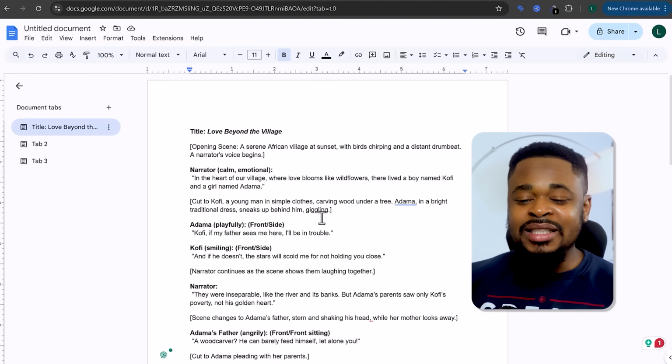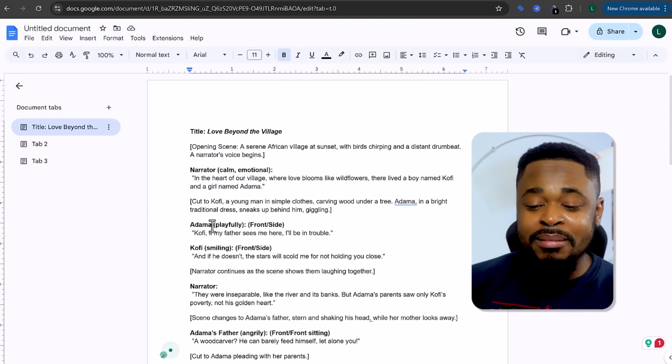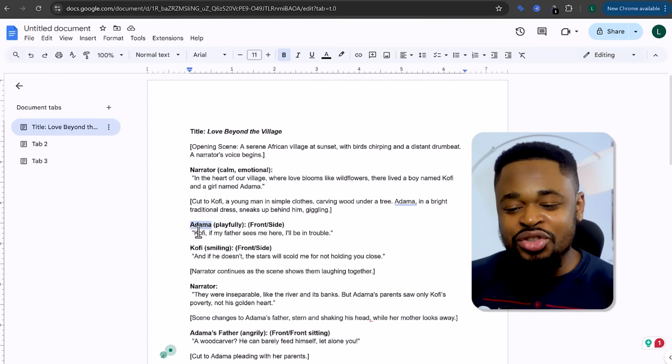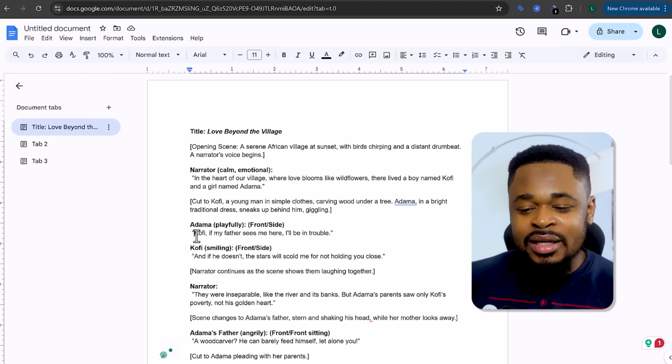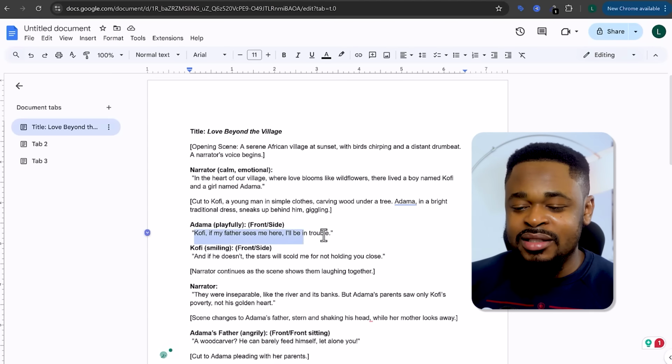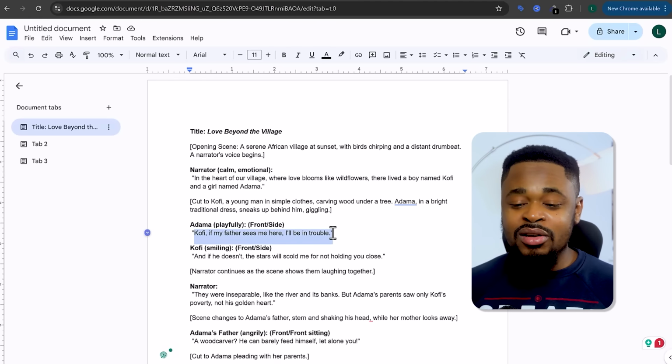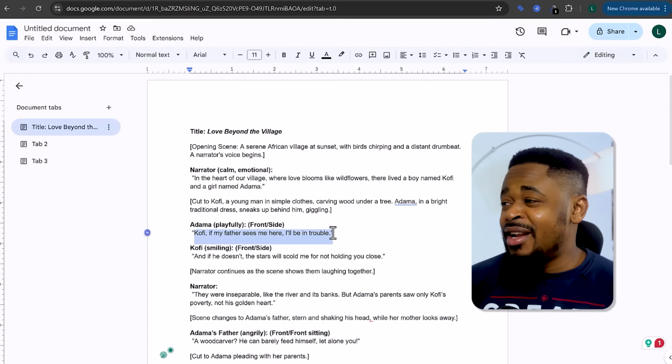So we are going to take the characters one by one. We are going to start with Adama. You're going to record a video of you playing this role. You're going to record the way Adama would be. In fact, you're going to act, in short. You're just going to record a video of you saying, "Kofi, if my father sees me here."